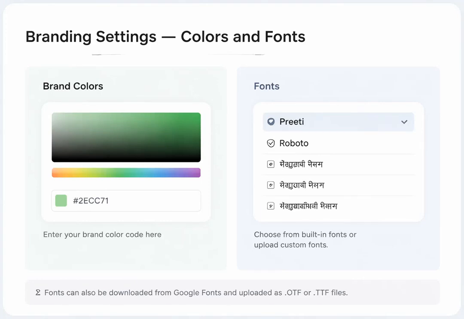Next up in branding, colors and fonts. For colors, you simply enter your brand's hex color code into the color field. So if your brand uses a specific shade of green or blue or any other color, you find that hex code and paste it right in. This ensures every email you send visually matches your brand identity.